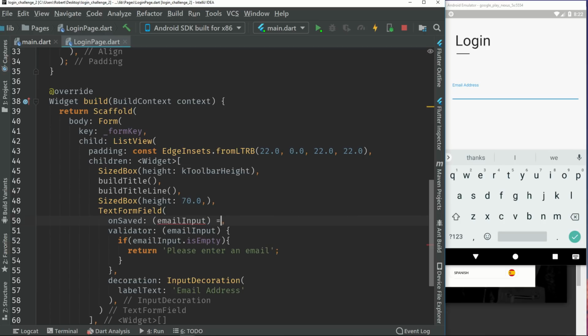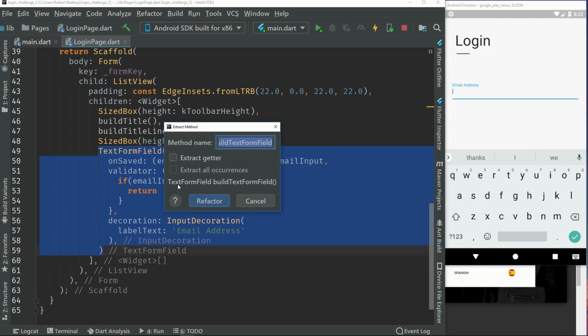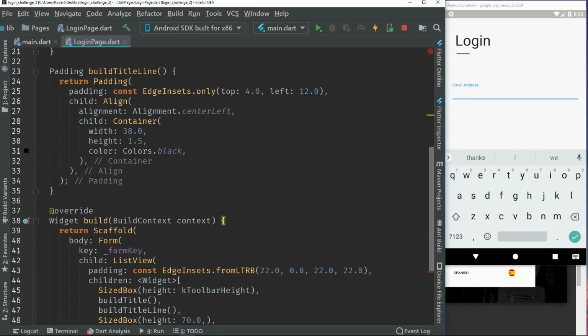Put like that. Use the arrow function and take our variable email and set that to the email input. So this will only happen if this validator passes. So there we go. That should be all for the email address field. So we can take that again and extract it and build email text field. Take that, put it below.